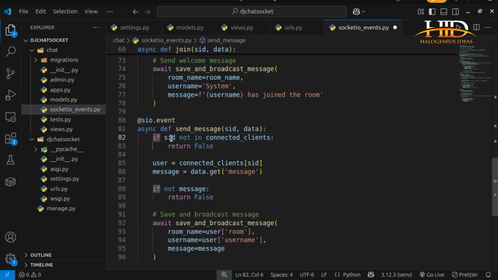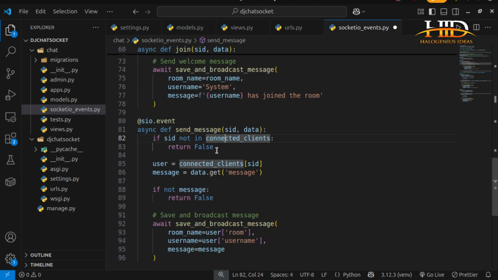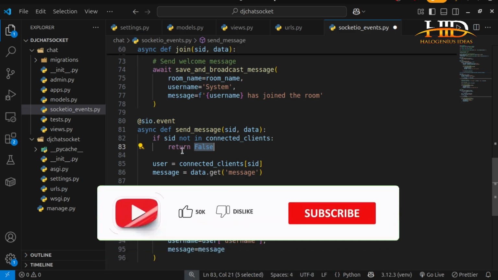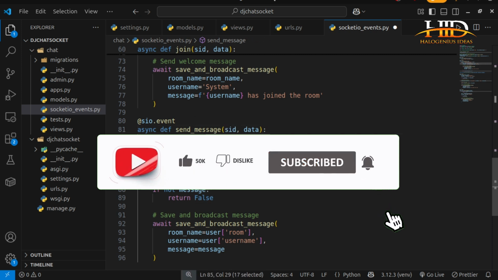So if SID is not in the list of connected clients, then definitely you cannot send a message. It will try to go through the connected clients that we have over here. If the SID of the current user is not valid, is not in the list of connected clients, then definitely it will just return false. You'll not be able to send a message.